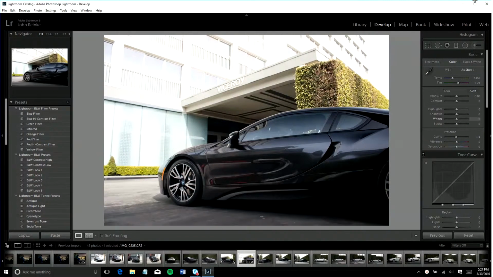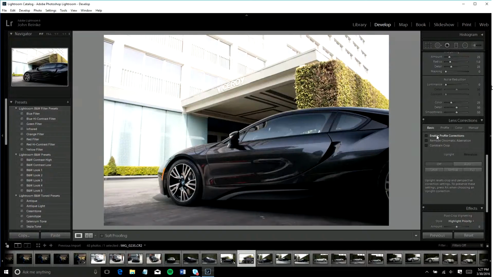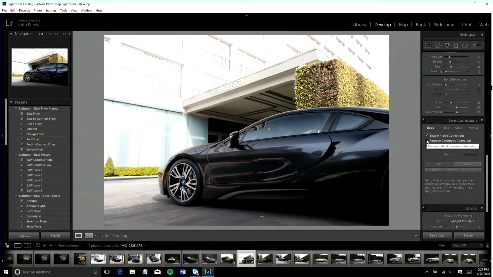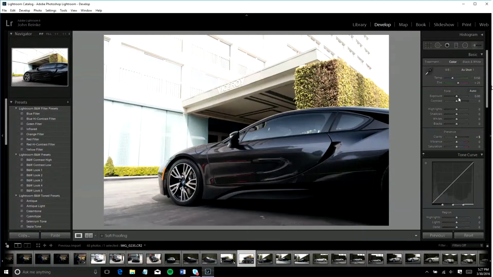But yeah, so I'm basically going to take you through what I usually do when I go into Lightroom and I do all my photos and do all the editing. So I'm going to go ahead and start. I'm going to go down here to lens corrections, enable profile corrections, and also remove chromatic aberrations. So that looks pretty good. I'm not going to constrain the crop because I'm probably not going to crop it. It's looking pretty good as is. So I'm going to scroll back up.